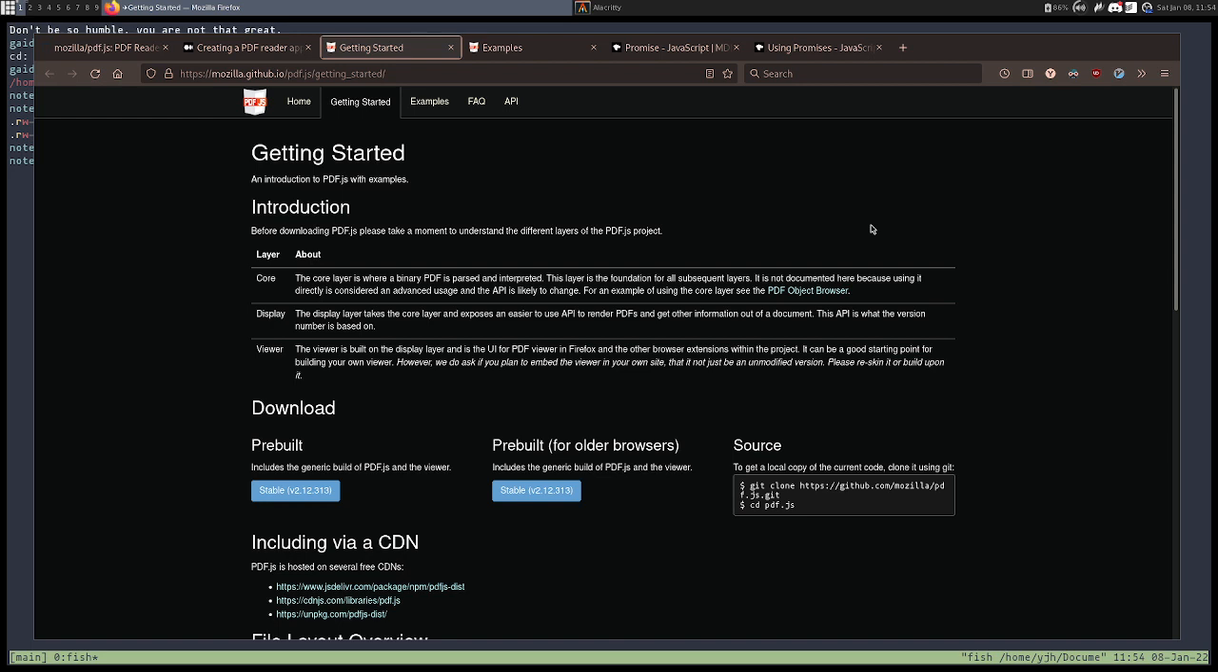Make sure different layers of PDF.js. Core. The core is where binary PDF is parsed and implemented. The layer is foundation for all subsequent layers. It is not documented here because using it directly is not considered an advantage, and the API is likely to change. For an example of using the core layer, see the PDF object browser. The display layer takes the core layer and exposes an easier to use API to render PDFs and get other information out of the document. This API is the version number.